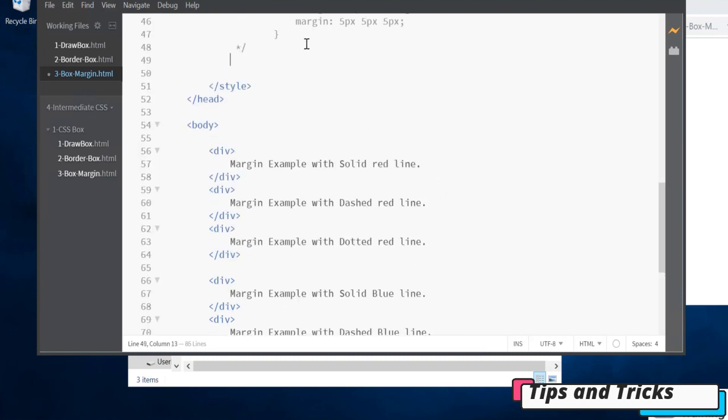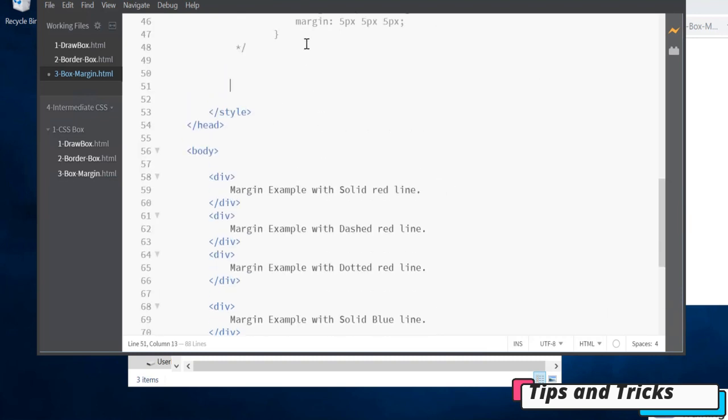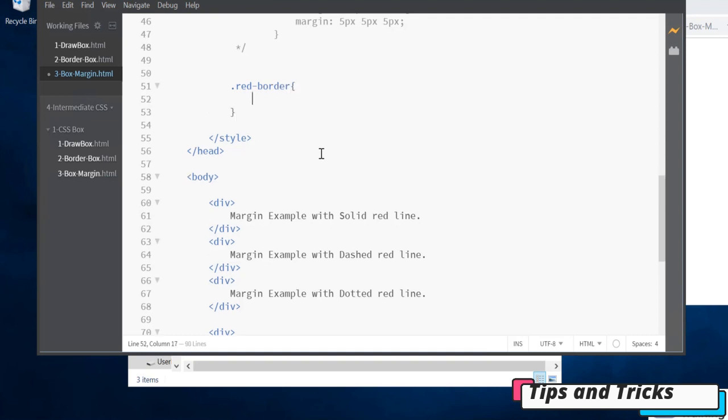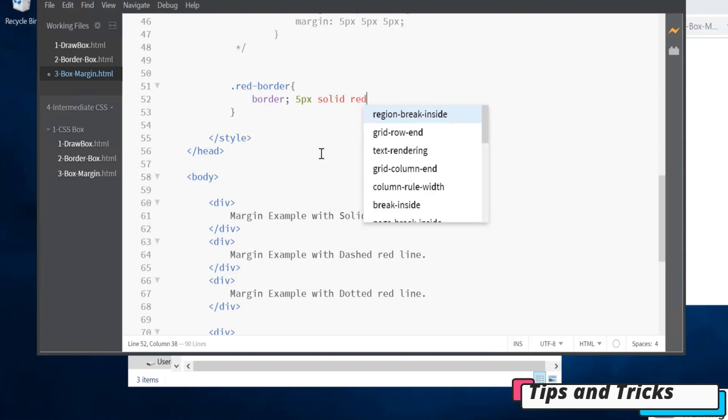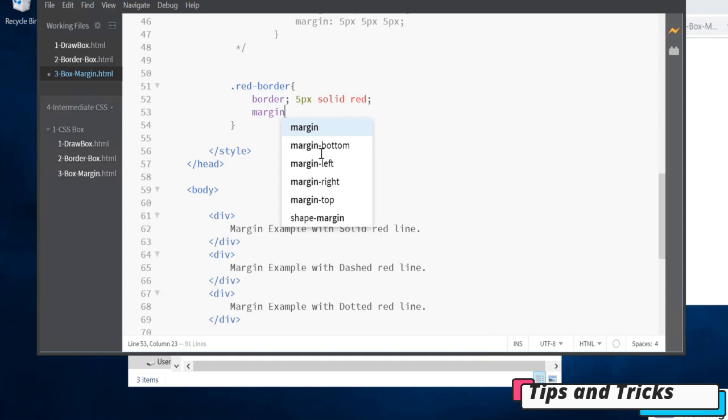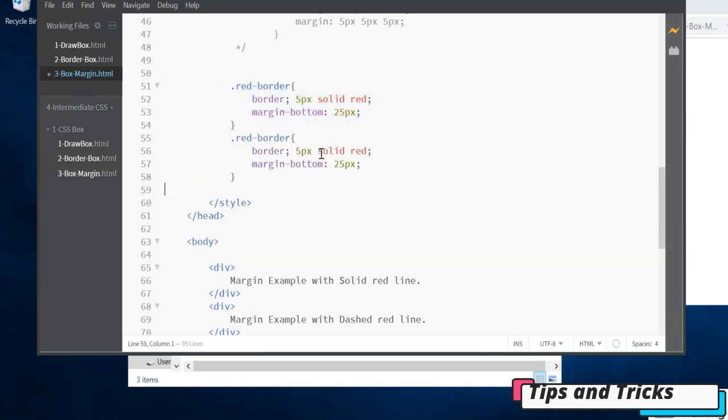So let's create some margins here, and then we'll attach it to the div tags that you have created here. Okay, so we'll create a red border and we'll say border. Okay, so when I say 5px, it is 5px top, right, bottom and left, right? And when I'm saying solid, it's a solid line. You can have dashed line or dotted line, then it's red in color. Okay, and I'm saying margin bottom 25px, so that's basically the margin between the boxes. So I'm pushing some boxes down 25px.